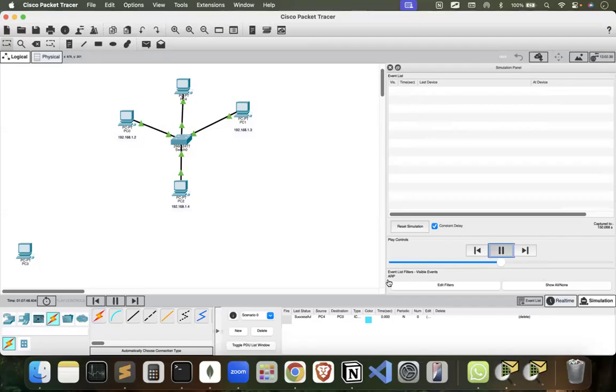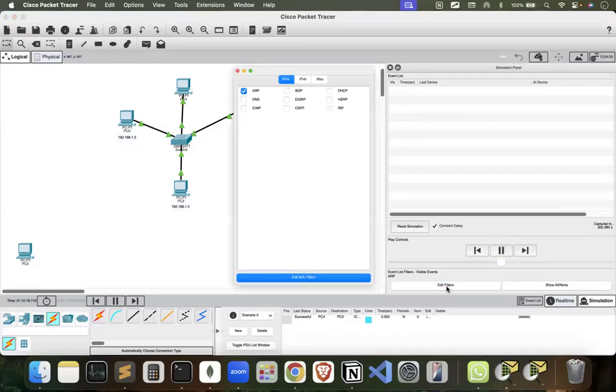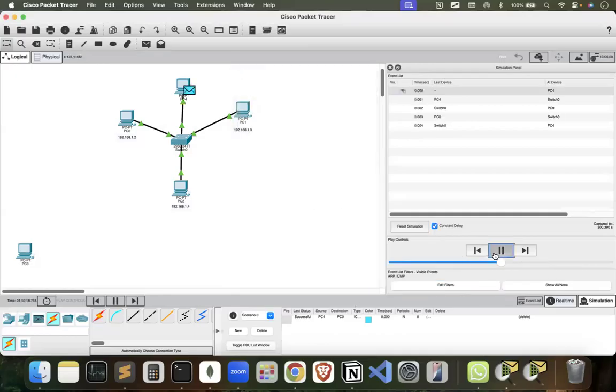The message is successful, but you cannot see it because ICMP is disabled. So this is enabled. The message will directly reach there because it already knows about this computer. The reply will come, and the reply will also go back. That's it.